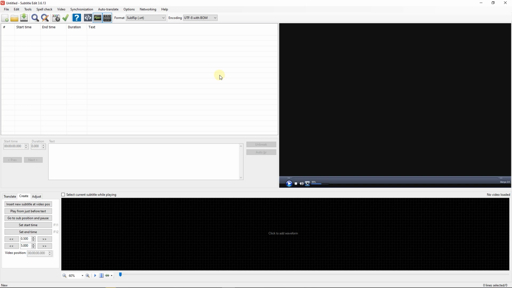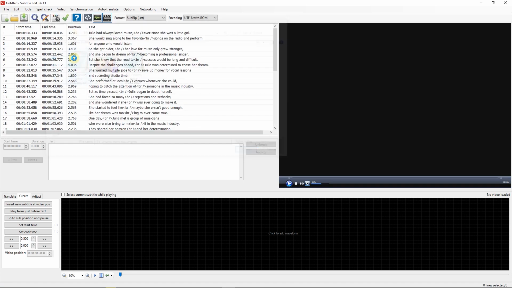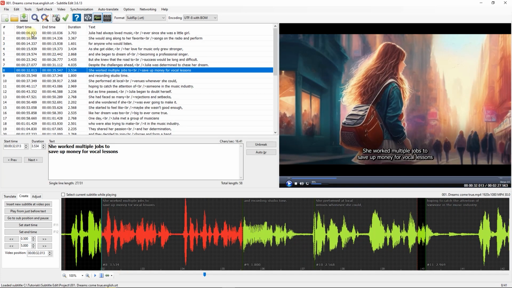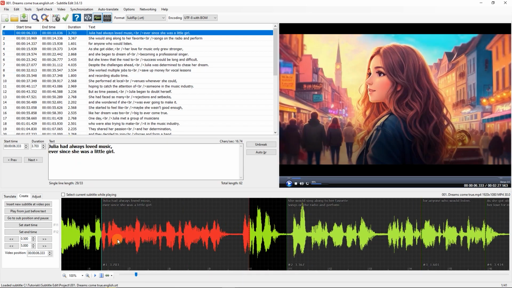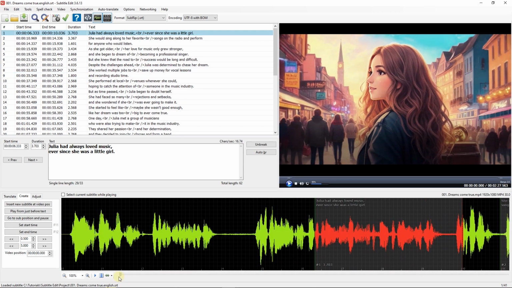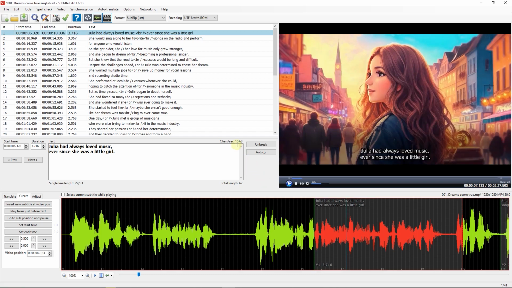How to Sync Subtitles with Video Using Visual Sync. Go to File and open your out-of-sync subtitle. Here you can see that my subtitle is not synced and starts from 6 seconds. But how can we fix this problem using Visual Sync?